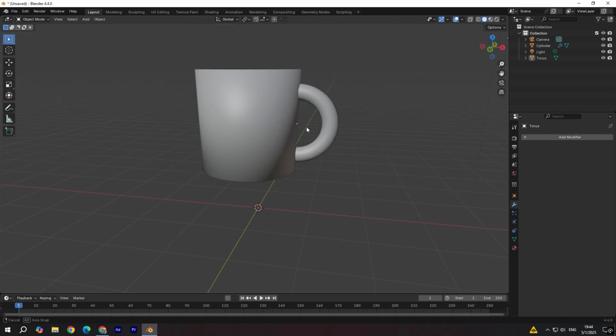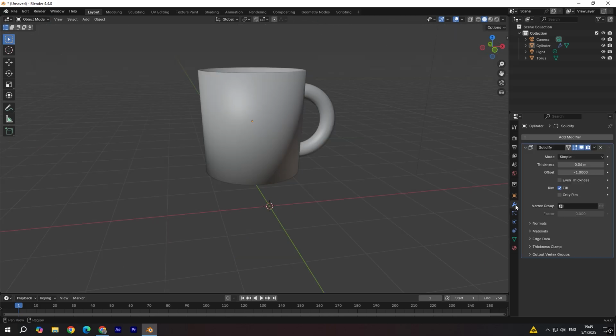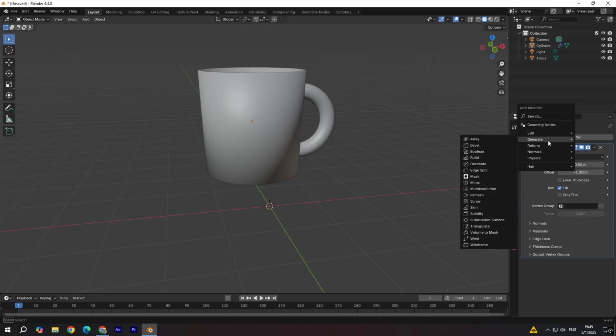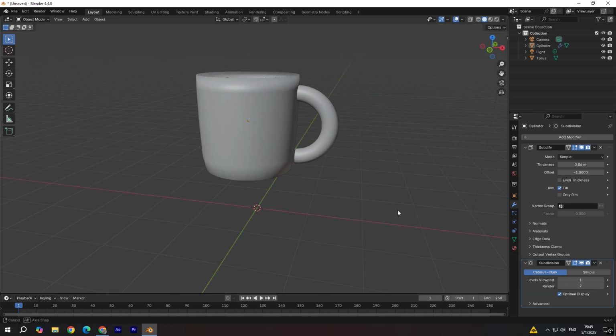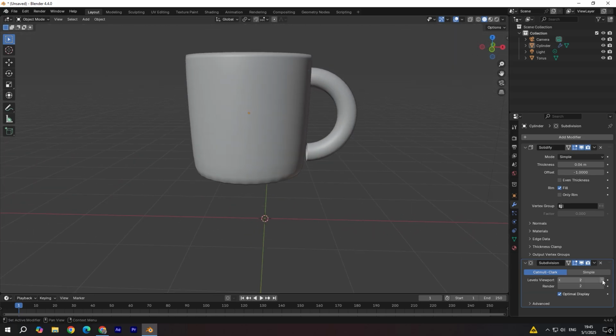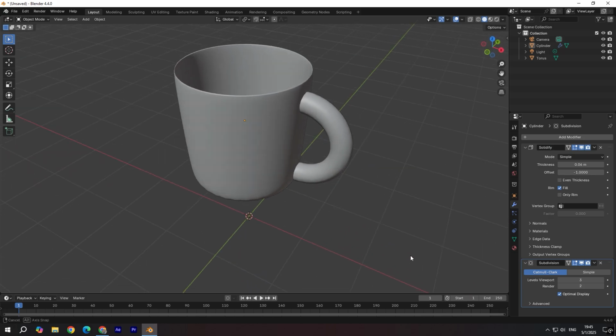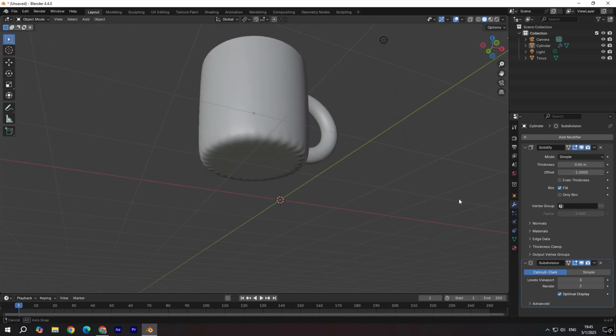We can tweak this up a bit. Go here, add modifier, and click subdivision surface if you want to increase it a bit, let's say to number 3. But over here we'll have this.